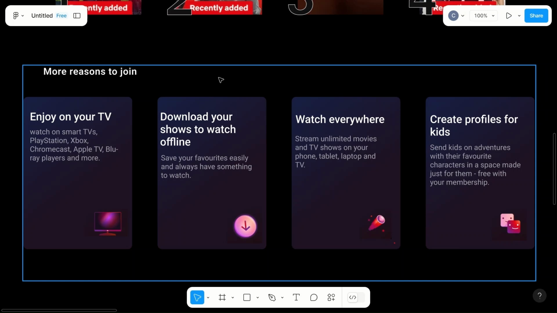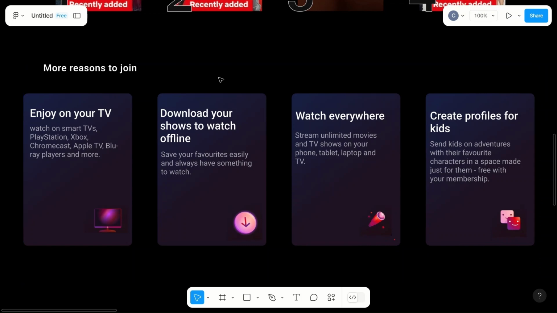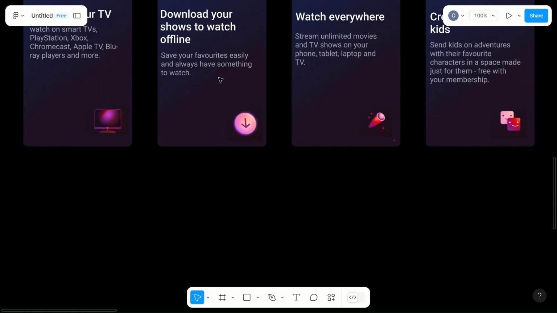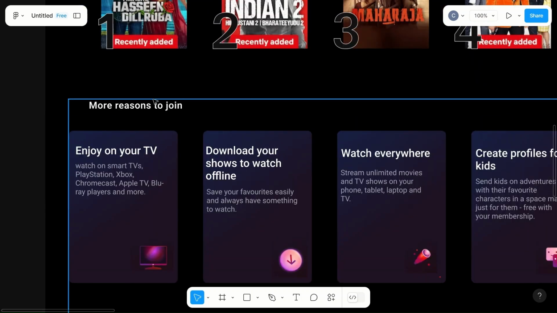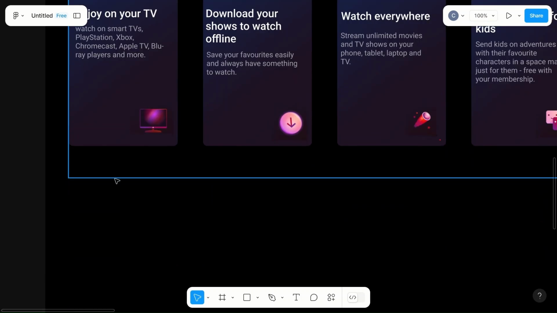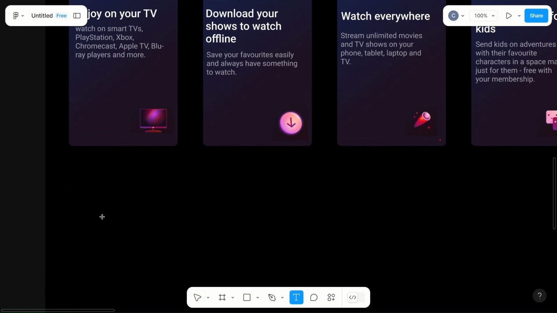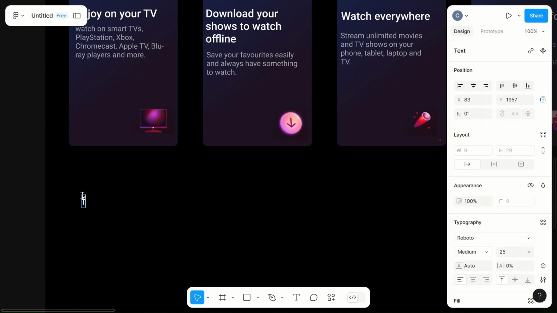After this card part, we will be designing the FAQ section. The FAQ section will be like we will be designing accordions, right? So first, let's add the heading. We will just write frequently asked questions.